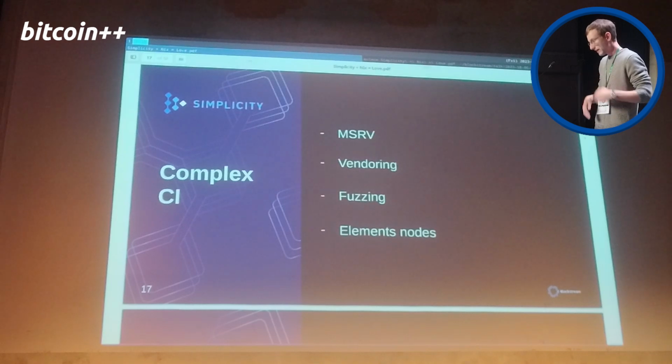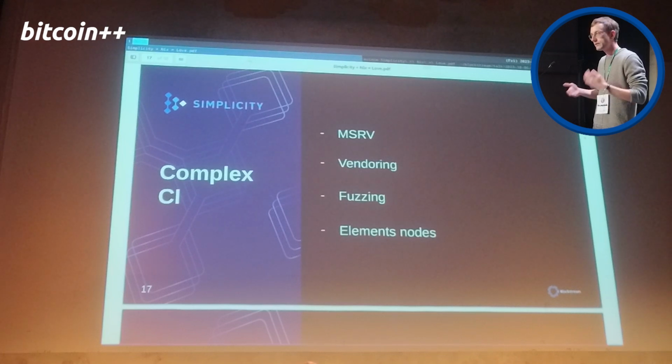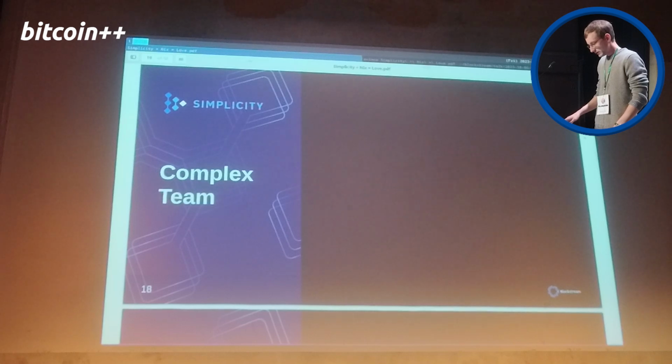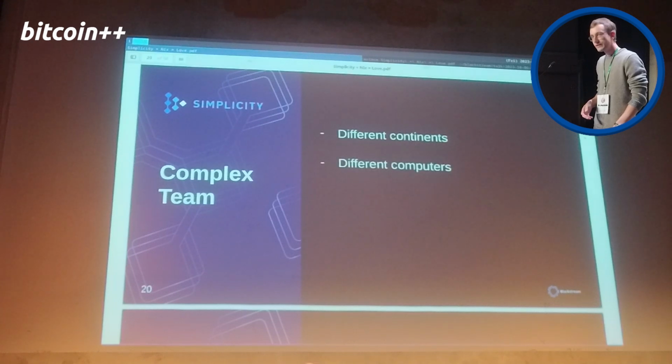So if the bugs need to be reproducible, if there's any bug, anything that uses more than one node is a complex scenario that we need to somehow encapsulate in a configuration file, and somehow we need to be able to run this multiple times in the same way. And also our team is complex, so we are on different continents. We run different computers, different architectures, different operating systems. The software must just work.